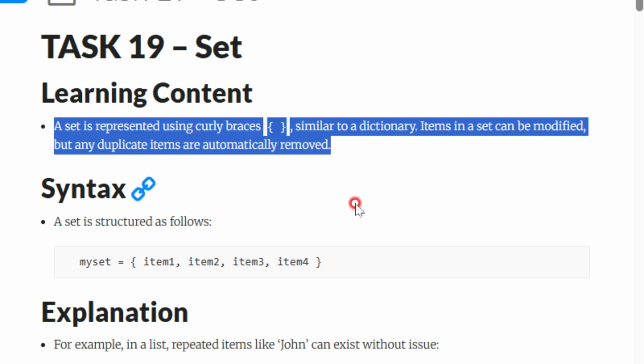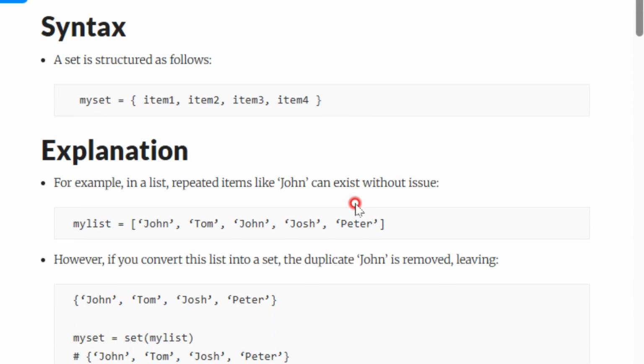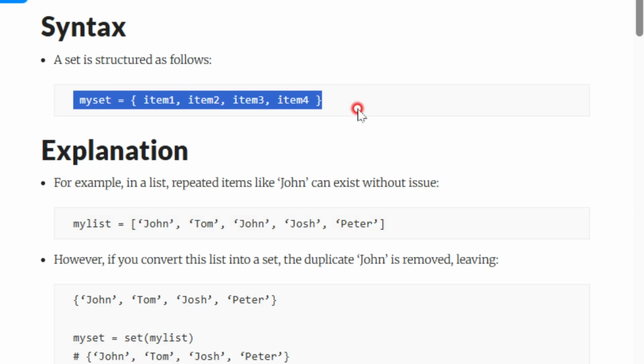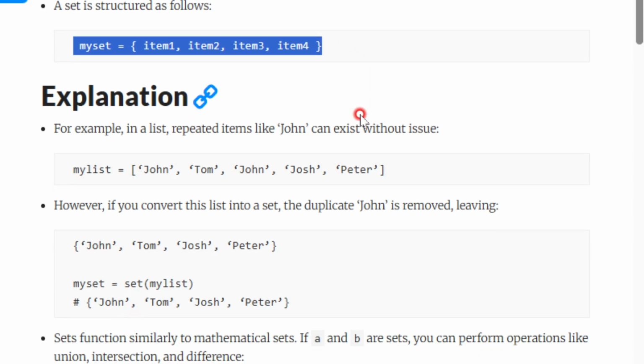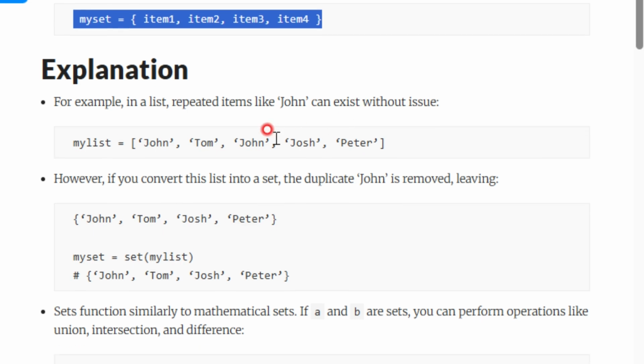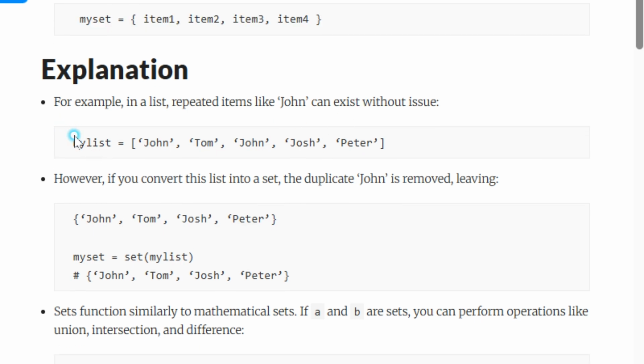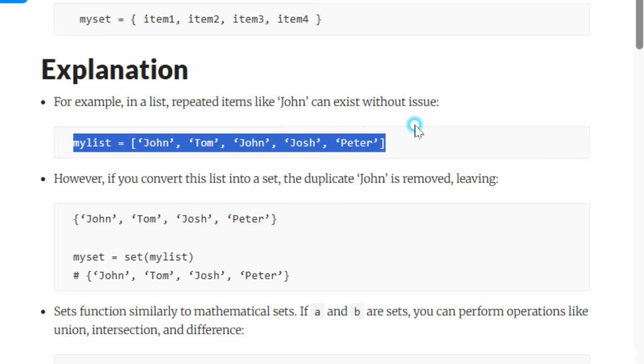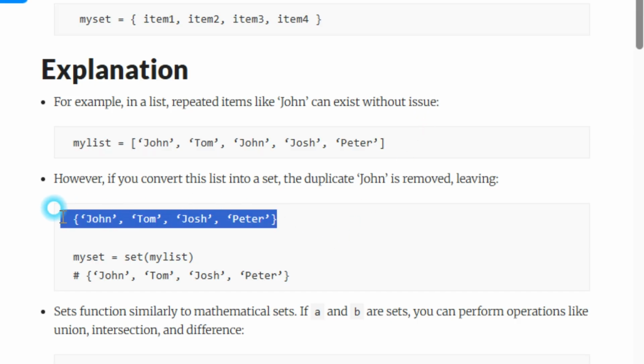To define a set, we use curly braces. You can think of it like a mathematical set which contains a collection of unique elements. Let's take an example. If we create a set with the names John, Tom, John, Josh, and Peter, we can see that John appears twice. But in a set, Python automatically removes the duplicate, leaving us with John, Tom, Josh, and Peter.